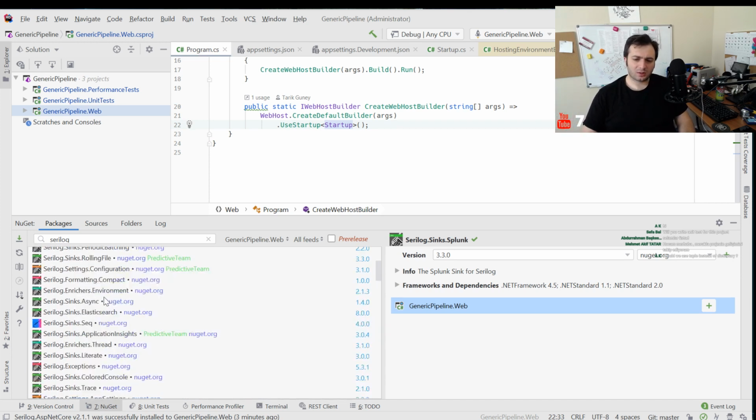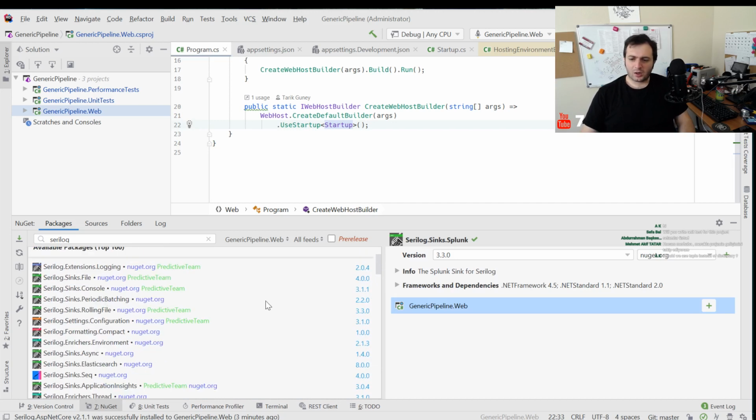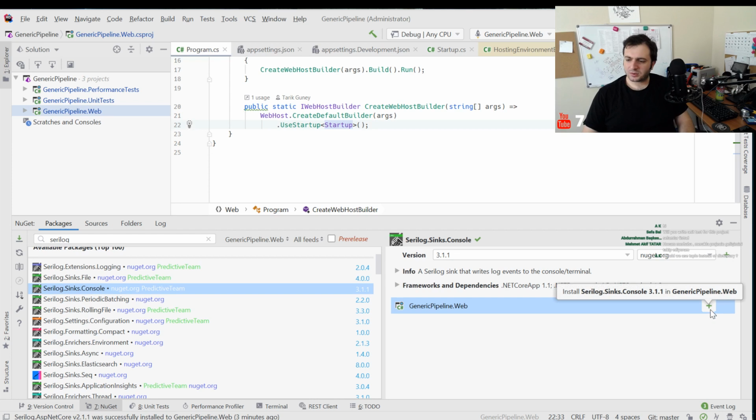All right, so, no, I don't need Splunk. I need file. Not file, sorry. I want to write it to console first. Let's go ahead and add this to console. Add console to the project.